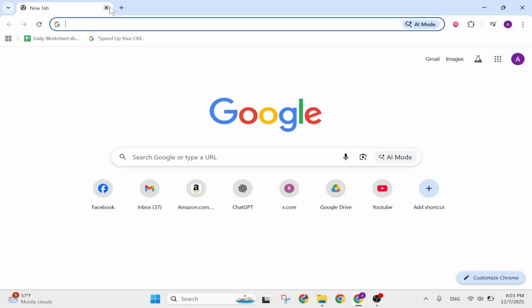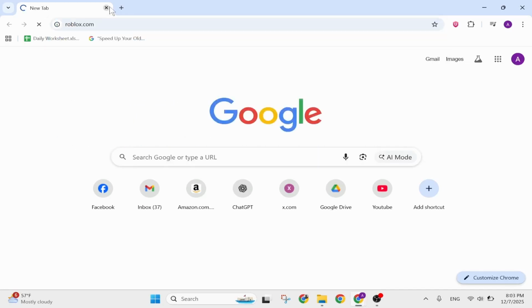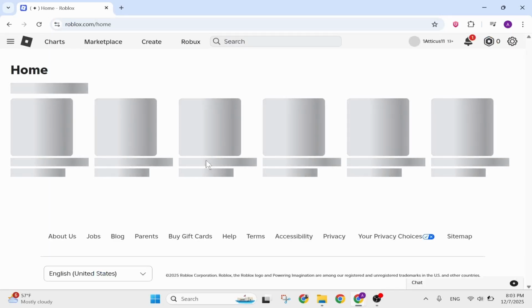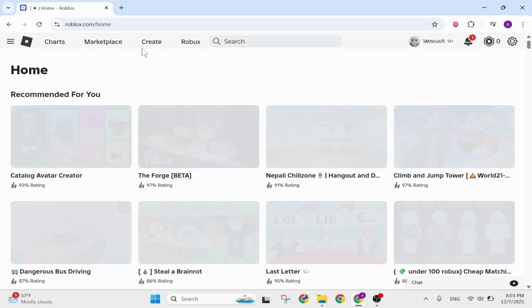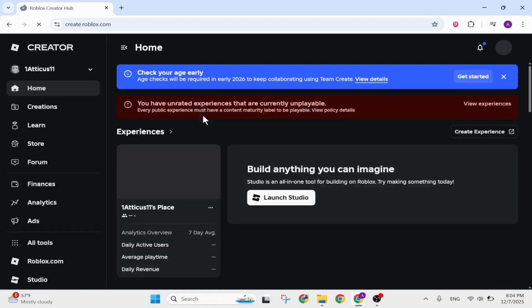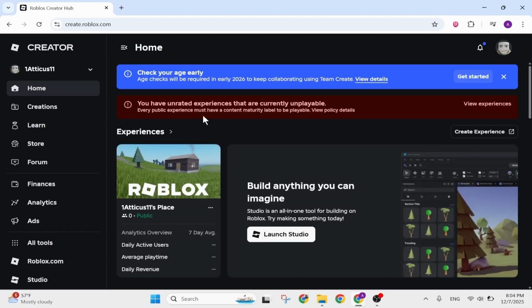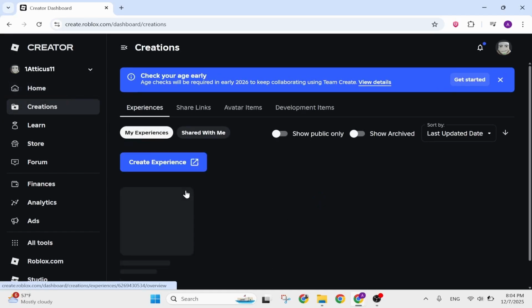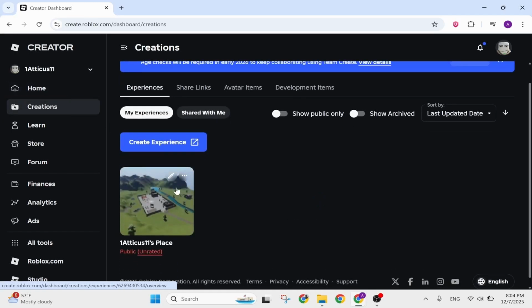First step, what you'll need to do is just open up your Roblox, make sure you're logged in, then head over to the create option on the top, and you should be on the creators studio. After you're here, head over to the creations tab and click the experience, or whichever experience that you want to get the Game Pass for.